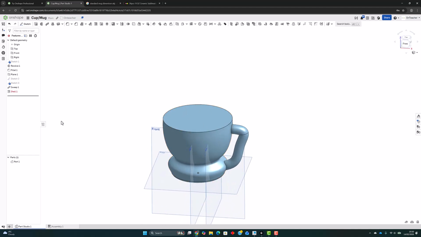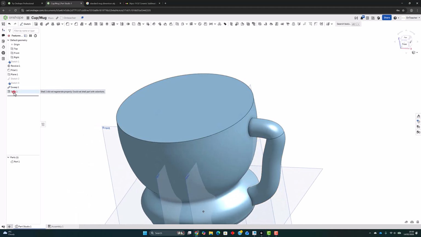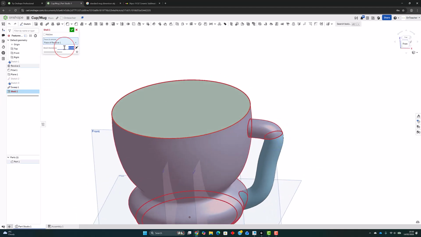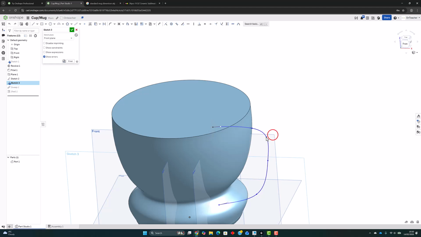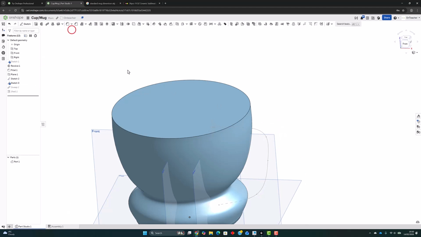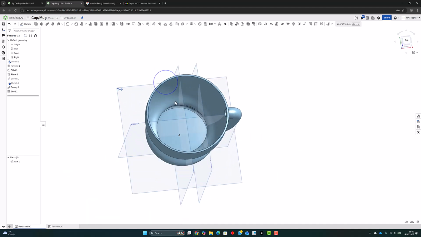Now, the reason the shell has failed is because if we look at that, it can't get through this point. So we might have to take it down to a smaller number. Still going to have issues with that point. So that's where you go back, you look at your sketch 3, and can we move part of it in? Unless it updates. And there we go.